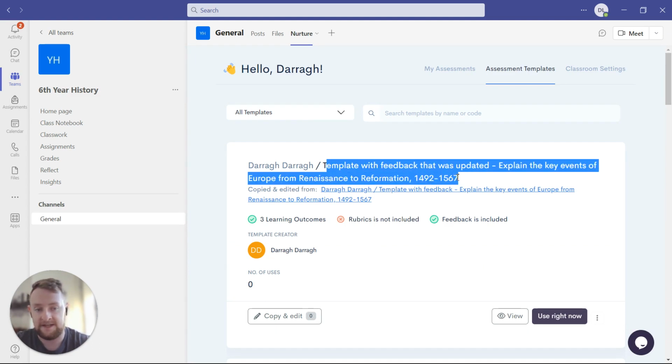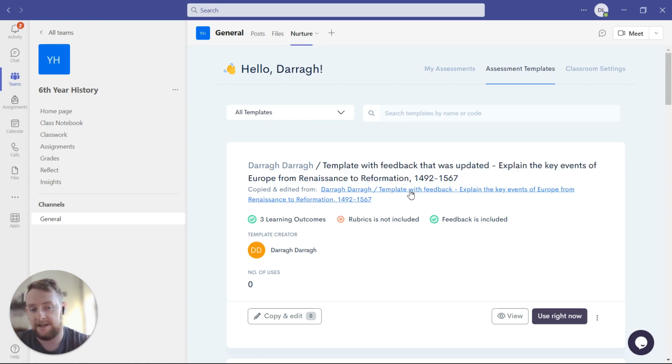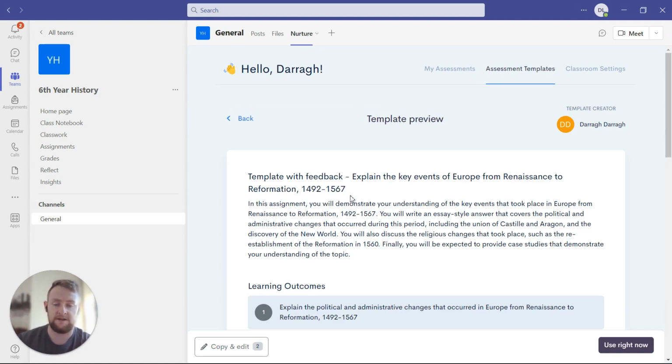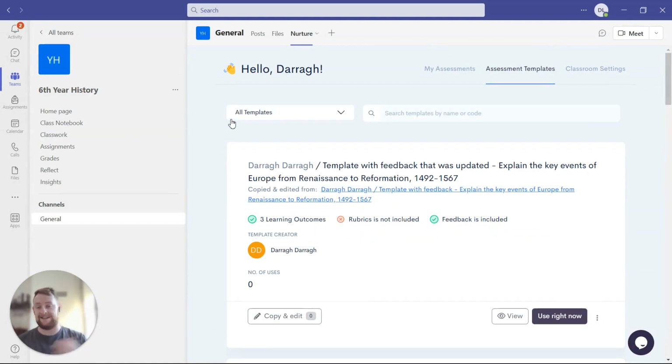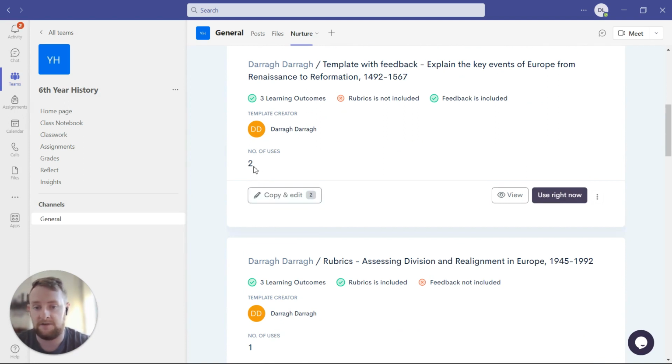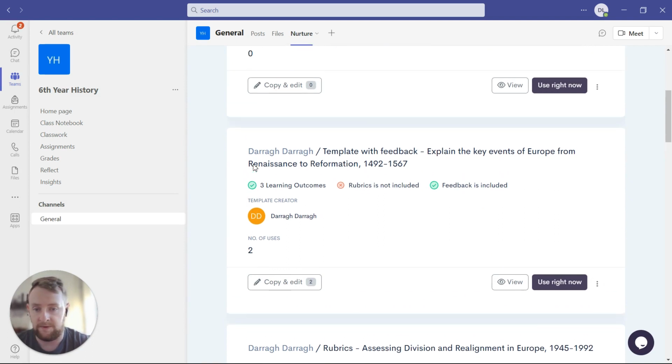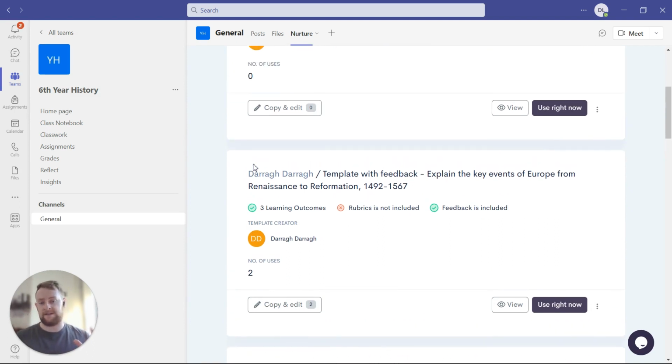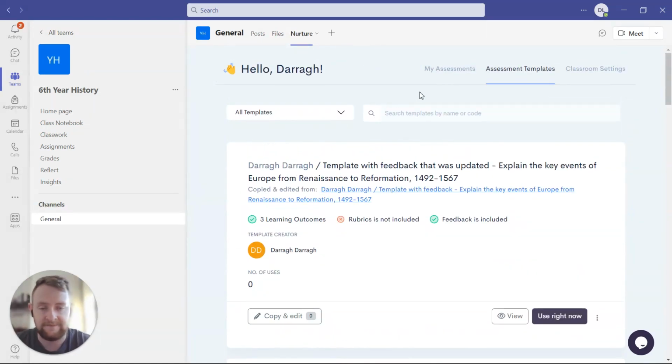Okay, and again we can see here on the assessment templates page that it's just essentially a copy and edit. So if I click here, it will always link back to the original template. Even though we've created a new template, it is linked to the original one. So that's why we keep them linked together. These numbers here, whether the number of times it's been copied and edited or the number of times it's been used, those numbers will go up, and if you have a template in your school, for instance, and it's being used quite a bit, those numbers will go up, and it'll let teachers know if a template is worth using, essentially.